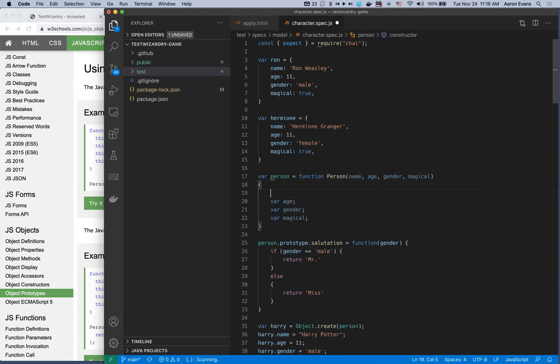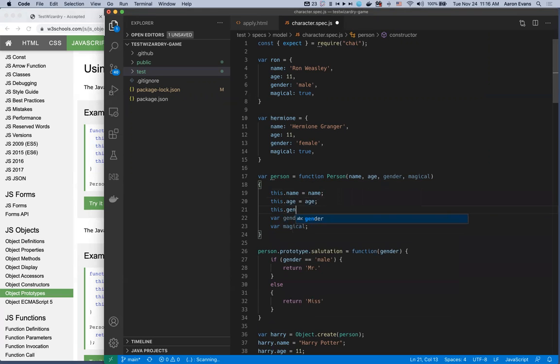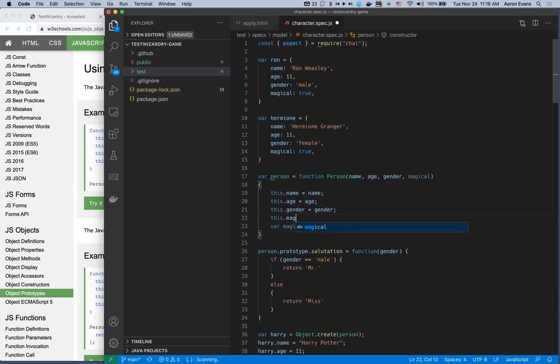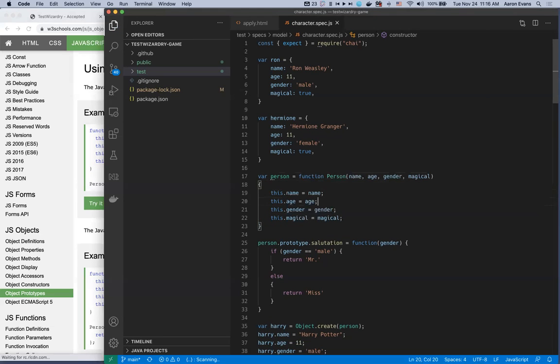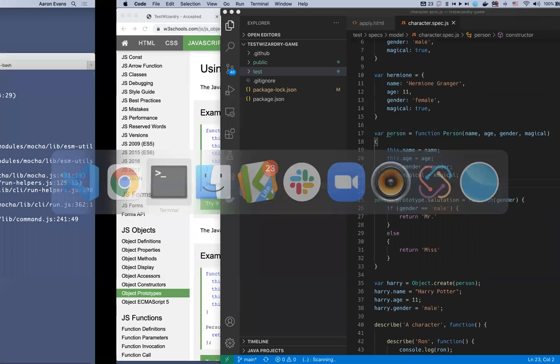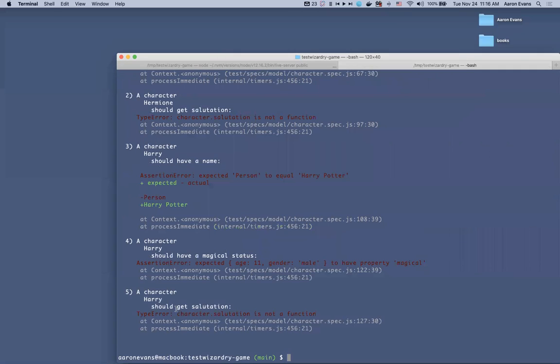And then I would do, okay, so this.name equals name. This.age equals age. This.gender equals gender. This.magical equals magical. Now notice there's no type checking still. That should work. Let's give it a try. There we go. Expected person to equal Harry Potter.